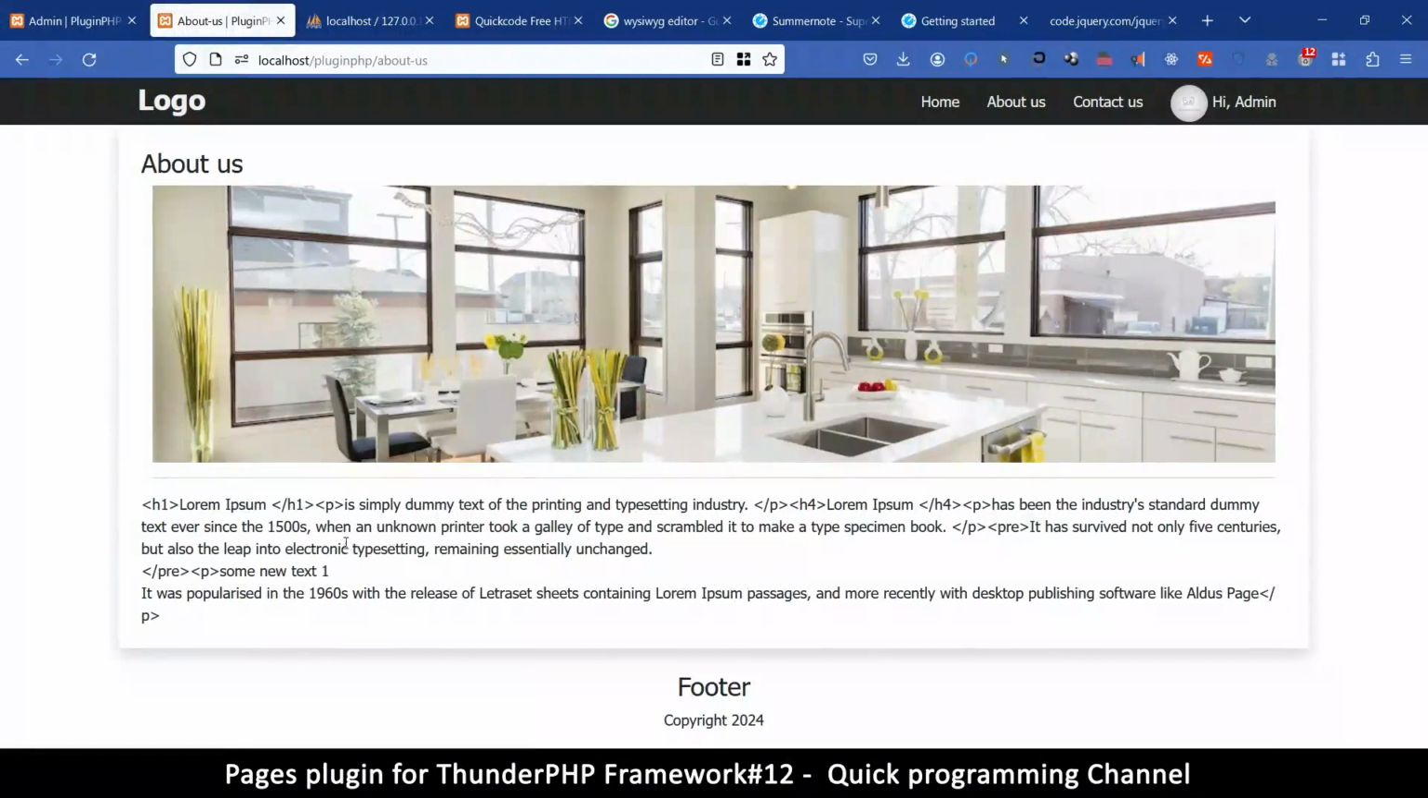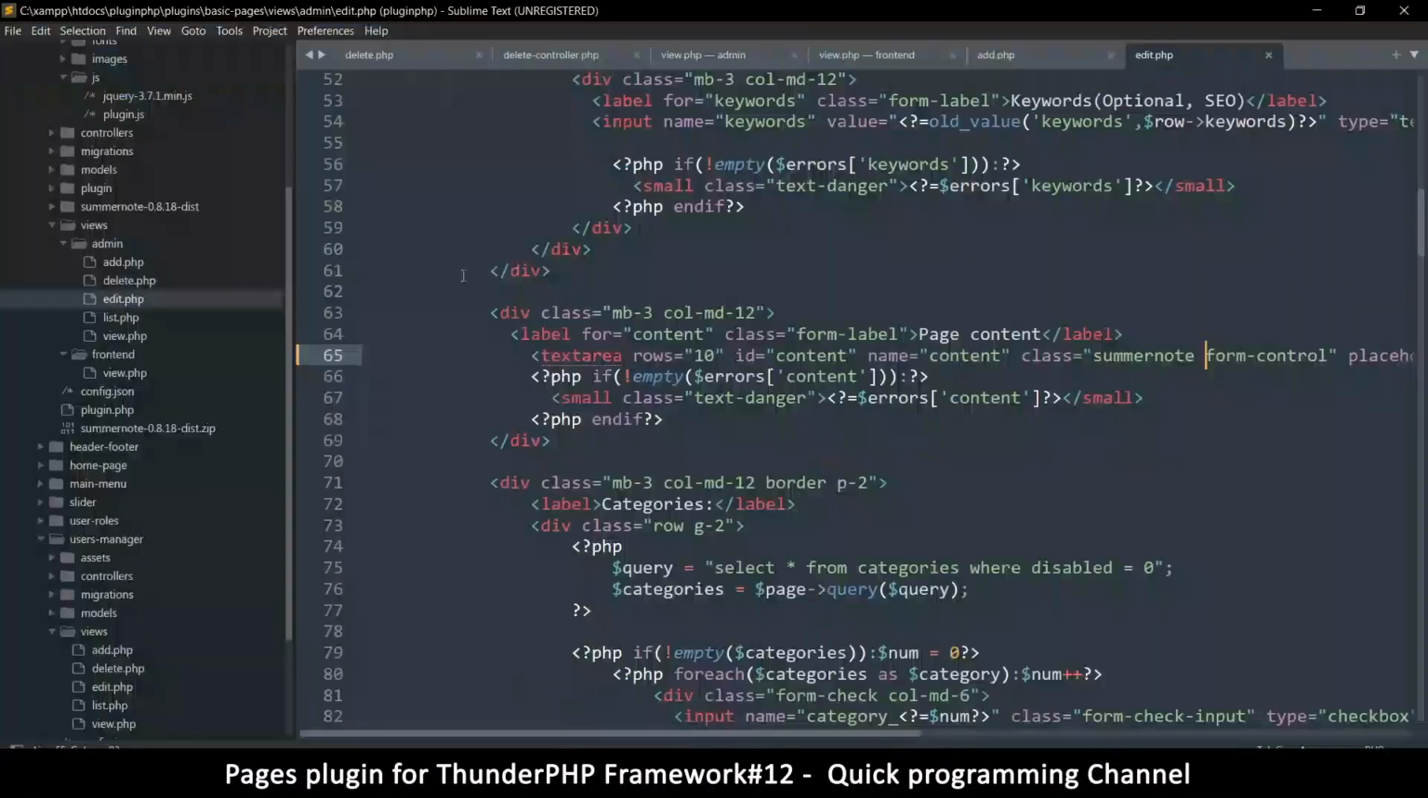We don't get the new stuff. Instead we get the proper HTML with these thingies here showing up. Not really what we wanted now, right? So let me go back and let's change something.